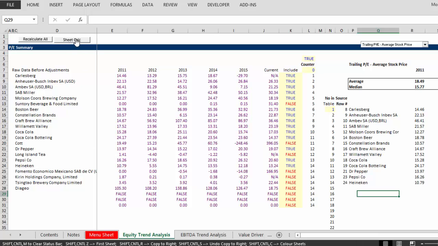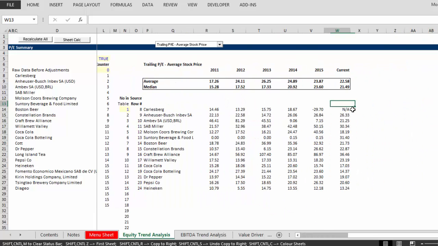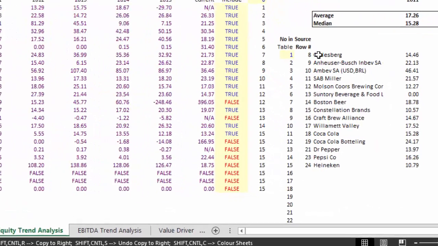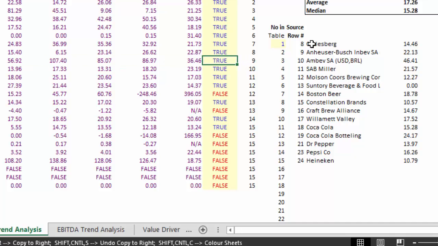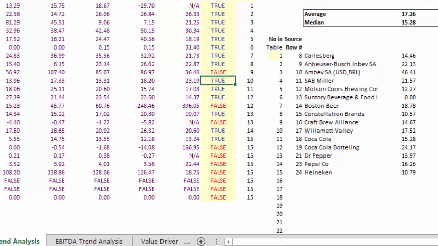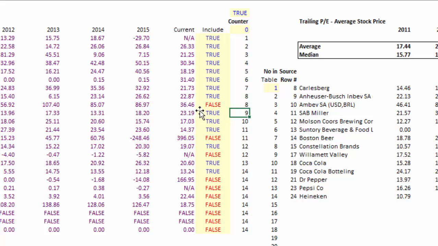But if you just want to recalculate one sheet, for instance, if you want to keep this one, you can just recalculate only the sheet. That's just active sheet dot calculate. And then we can get our new little medians and averages, and see what's happened over time, what's happened to individual companies. So if you don't like this craft beer alliance here, you can again just press false. Press sheet calculate, and you get the new calculation. All right, so that's reading the data.